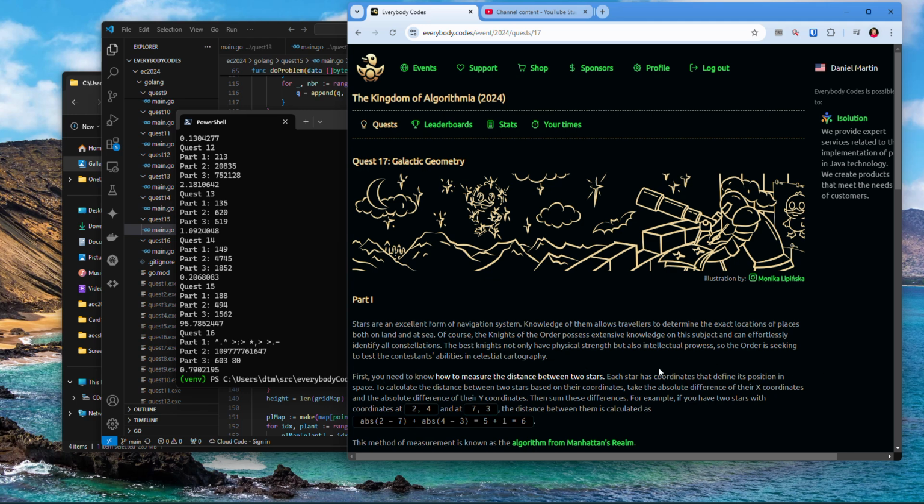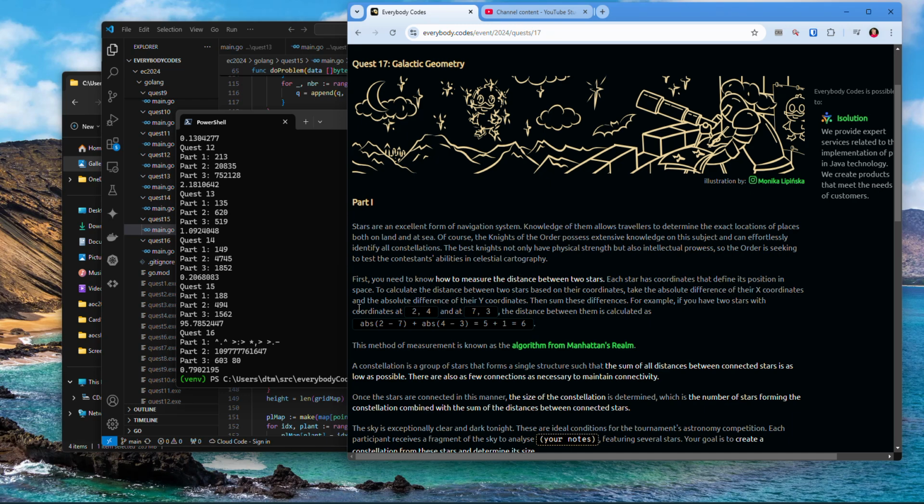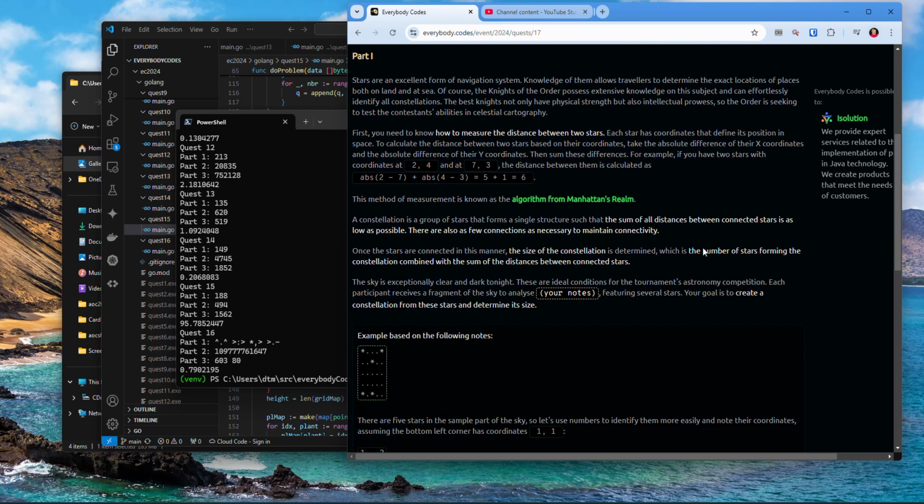Each star has coordinates set to find its position in space. To calculate the distance: absolute difference of their X coordinates, absolute difference of their Y coordinates, then sum of these differences. So Manhattan distance. Algorithm from, yes, Manhattan distance. A constellation, a group of stars, forms a single structure so that the sum of all distances between connected stars is as low as possible. Also, as few connections as necessary to maintain connectivity.